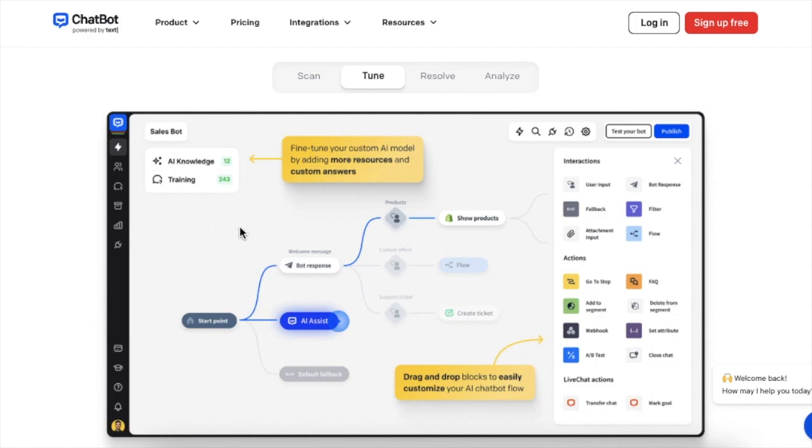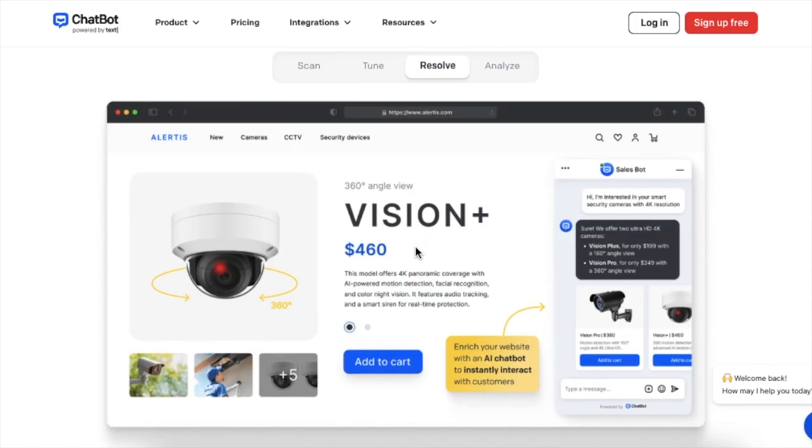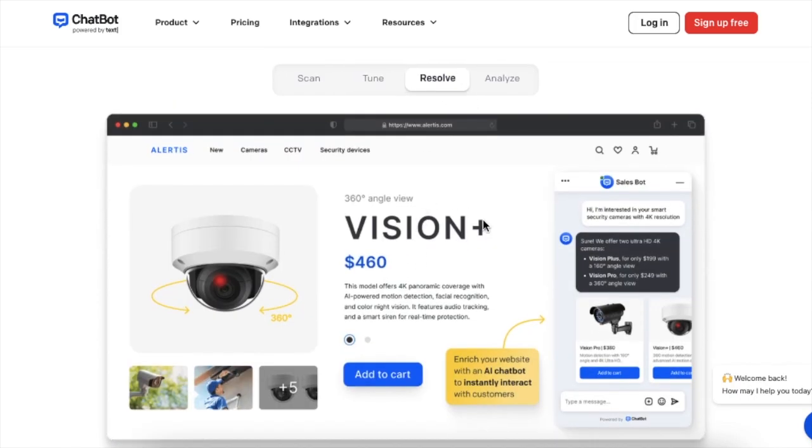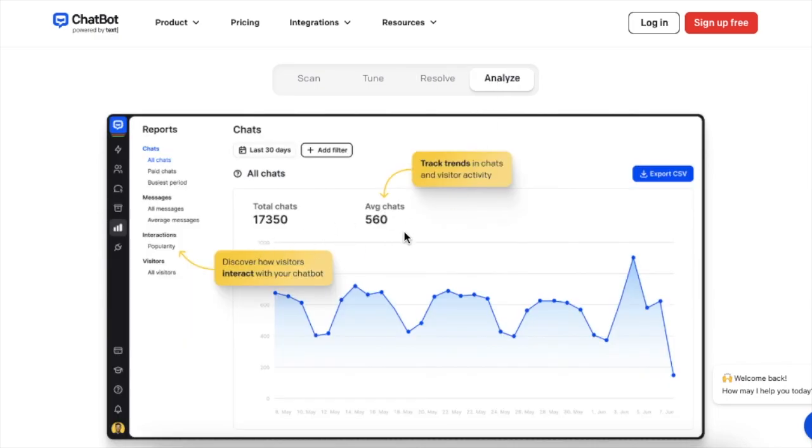First up, let's talk about scanning with AI Assist. This feature is a game changer for businesses looking to leverage their existing data. This powerful feature allows you to train your AI model based on your business expertise. It's like having a digital apprentice that learns from you. Simply scan your website or other resources and let ChatBot do the heavy lifting.